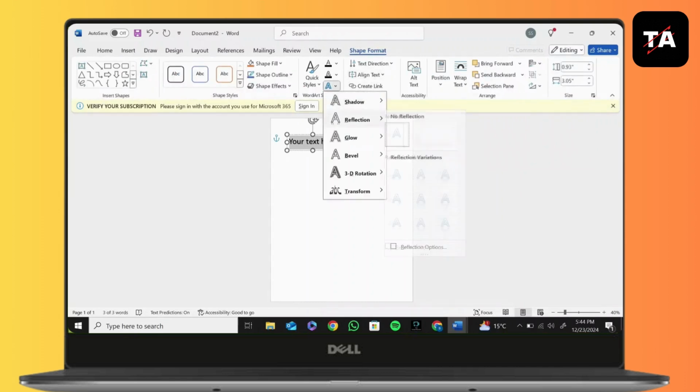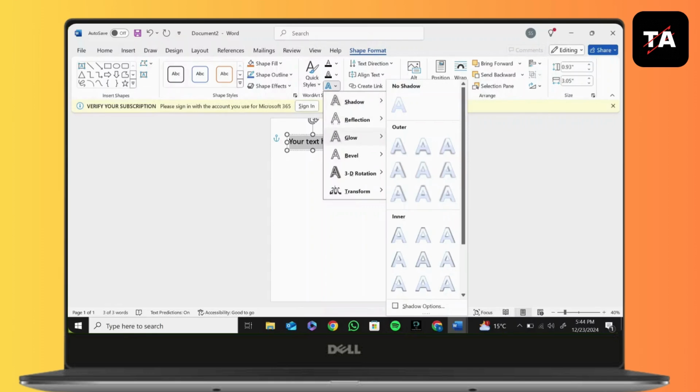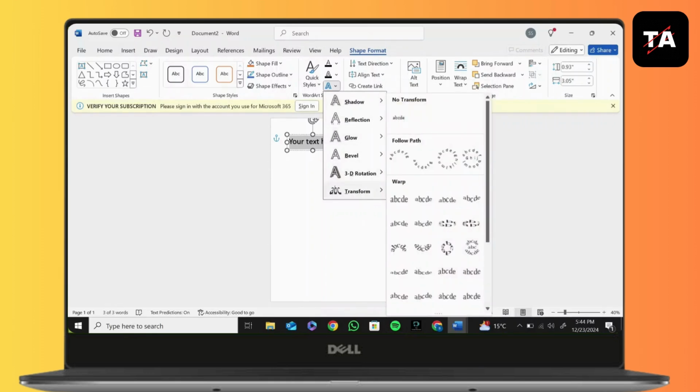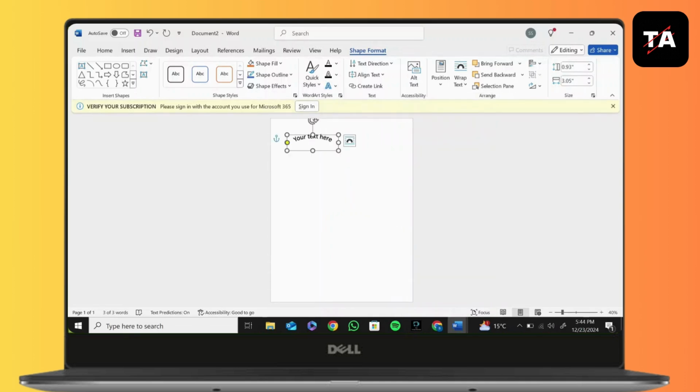After that, click on Word Art Styles. In here, click on Transform, and you'll find half circle up or down. Simply click on one. As you can see, half circle text has appeared.